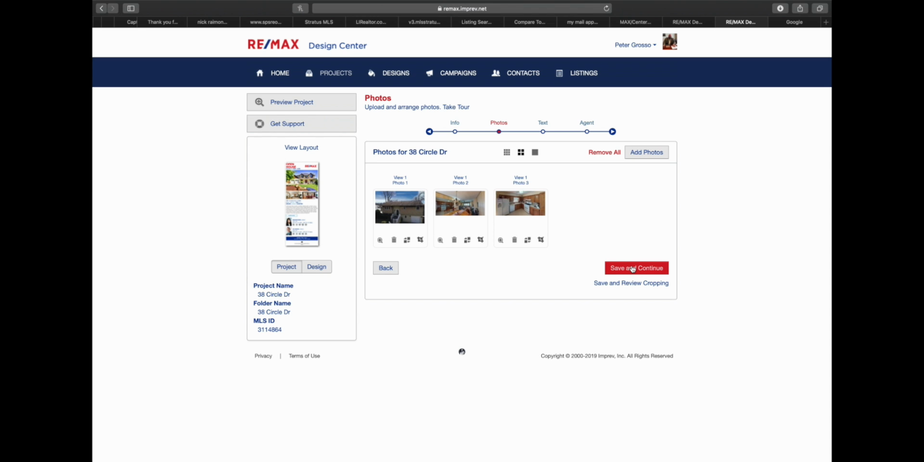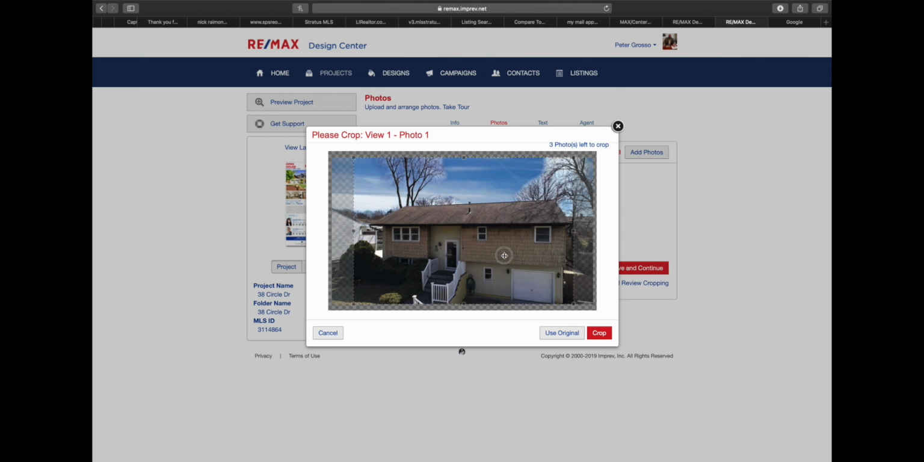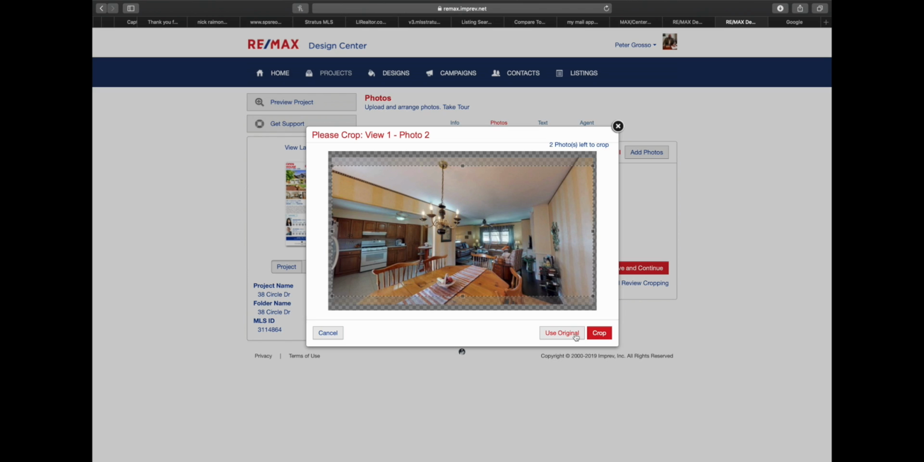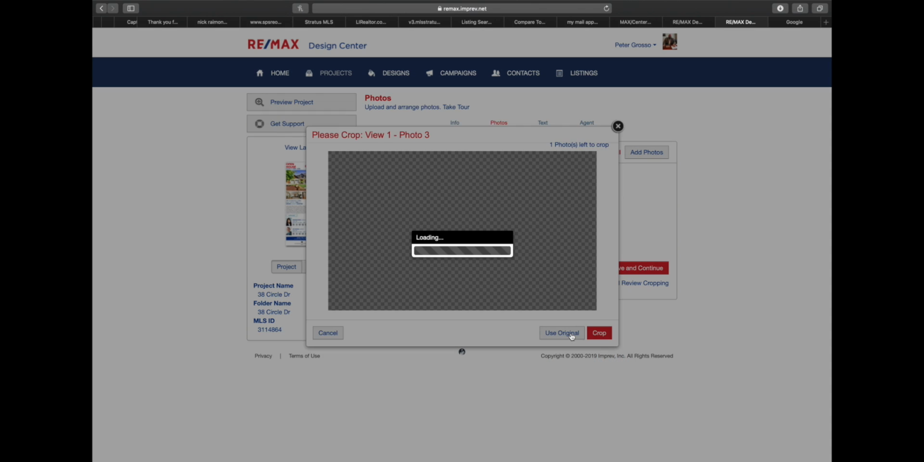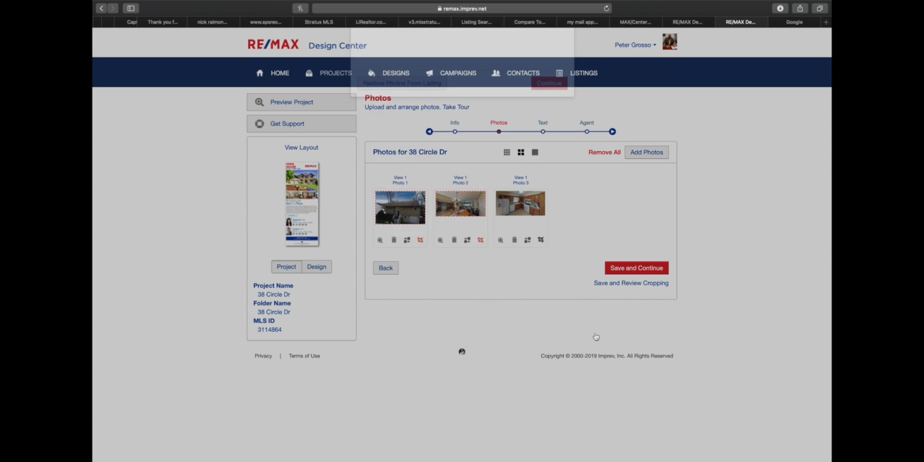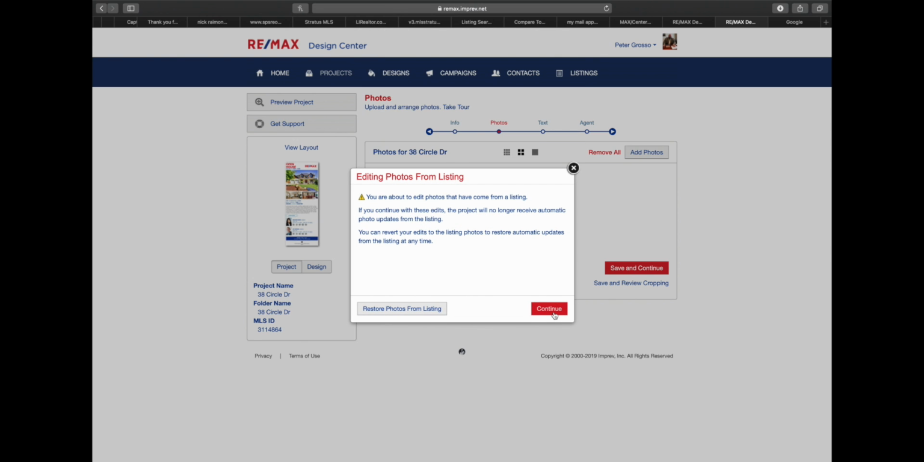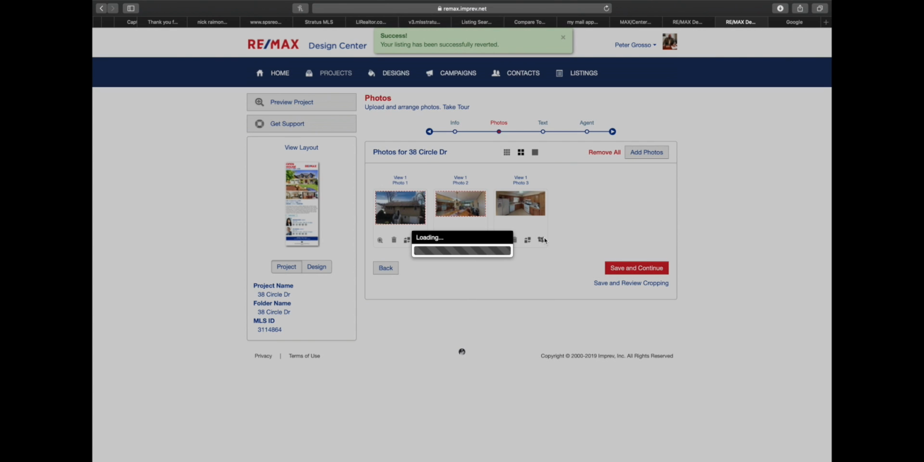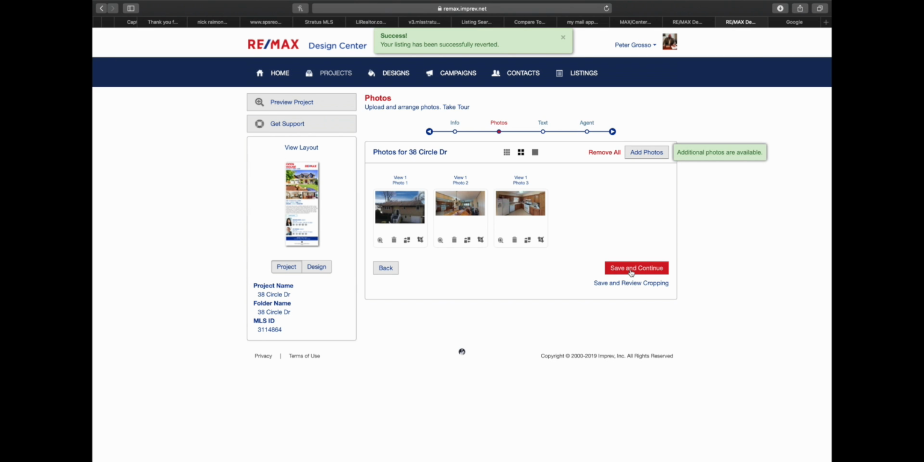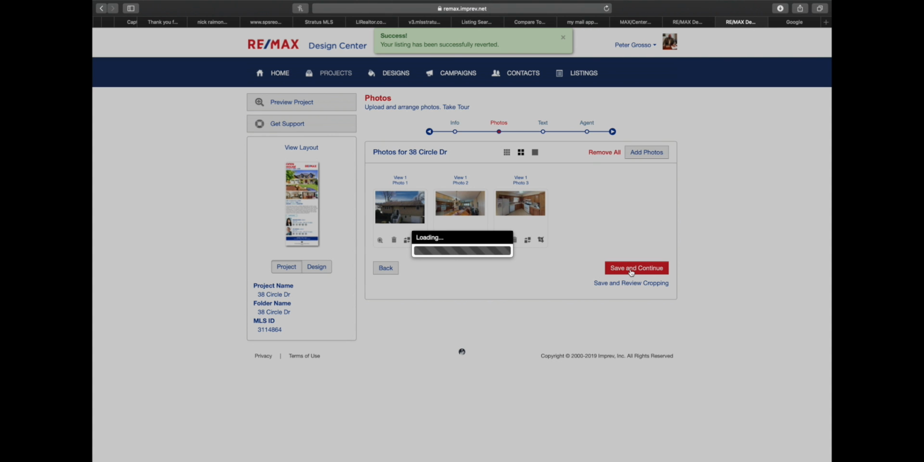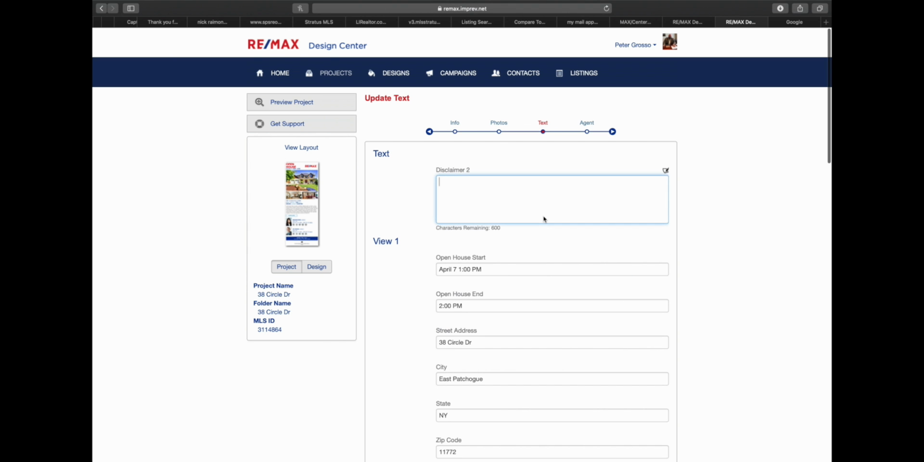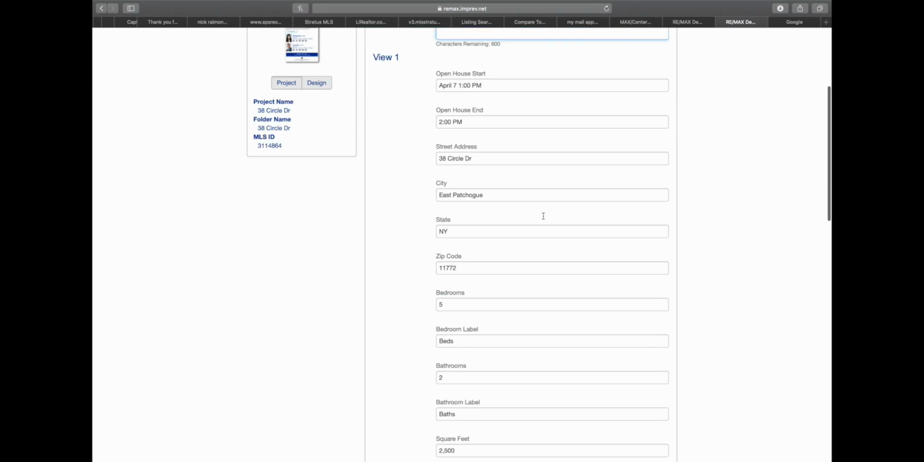And we can save. And you can adjust the cropping of each photo. So if you want it to look slightly different or very different, or just go back to the original. And we continue to the next space. You can type a disclaimer. I don't know why one would.